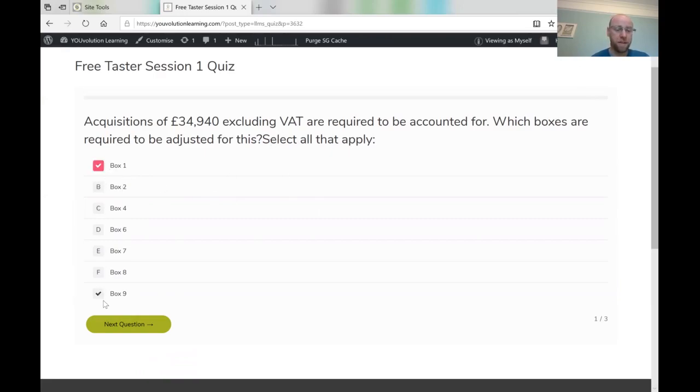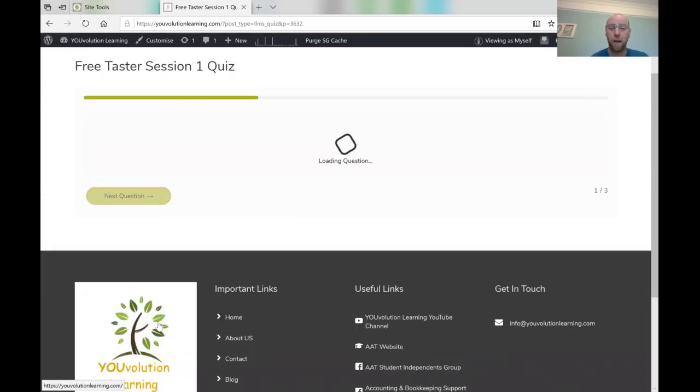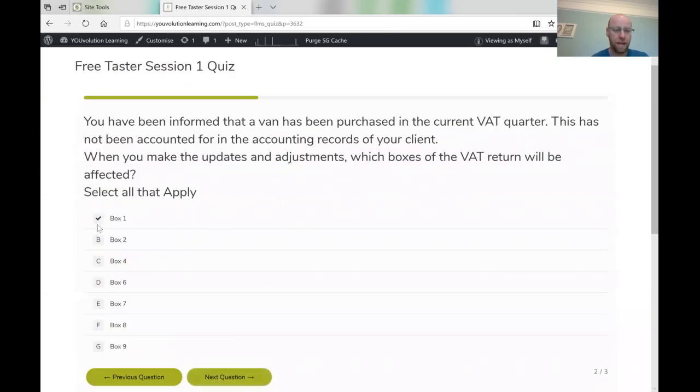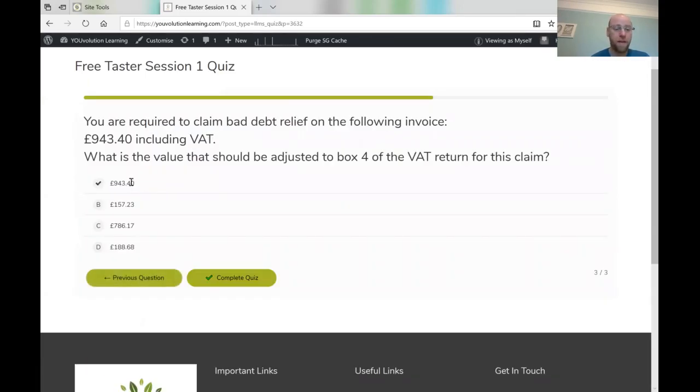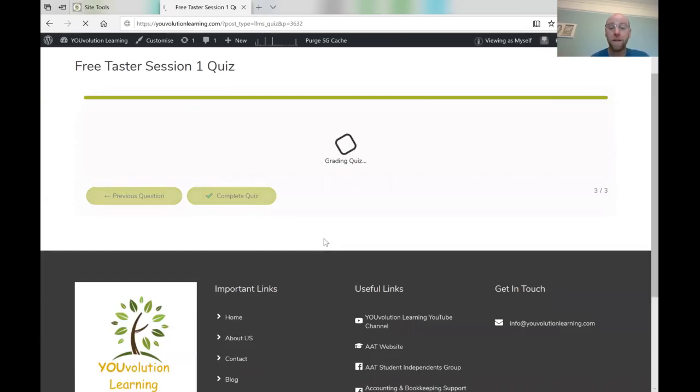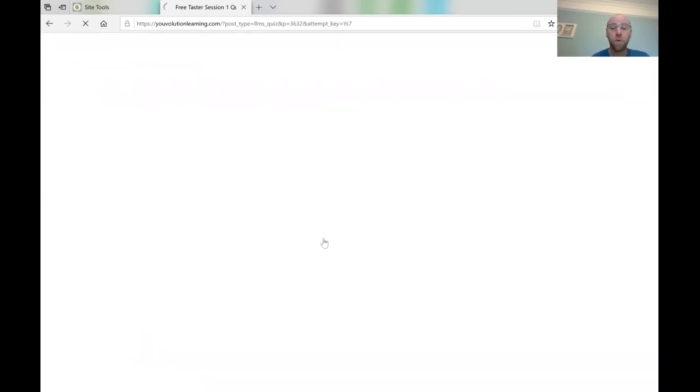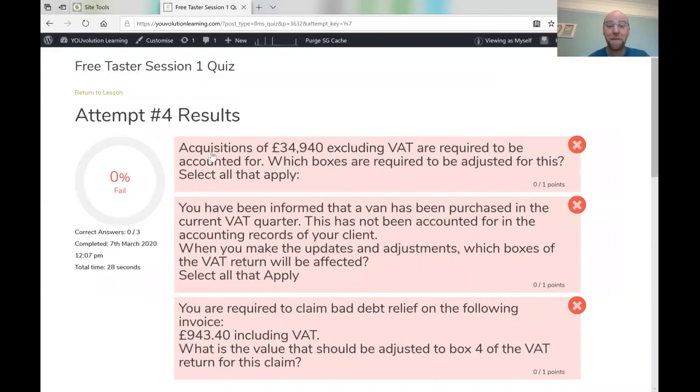So I'm just going to randomly select a couple of boxes just to show you how the quizzes work. And again, I'll do the same with this one. I'm selecting all that apply, and then I'll do the same on this one as well. So I haven't necessarily selected the right answers, obviously, because I want you to work on those. Now, once you've completed that, just click on complete quiz. And that will grade the quiz for you as well. And you can see I didn't get any of it right, because I was just literally clicking on the areas.